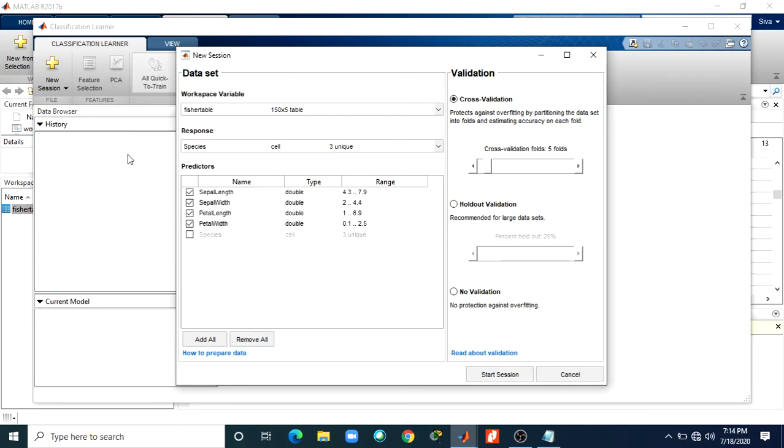Now, which data is available in the MATLAB workspace window? Here the Fisher table is available, so the data set is the Fisher table data set. As we discussed in the presentation, there are two parts here: data set and plots, and the validation part. In the validation part there are three options. First one is cross validation, the second one is holdout validation, and the next one is no validation. Without validation the training process is done.